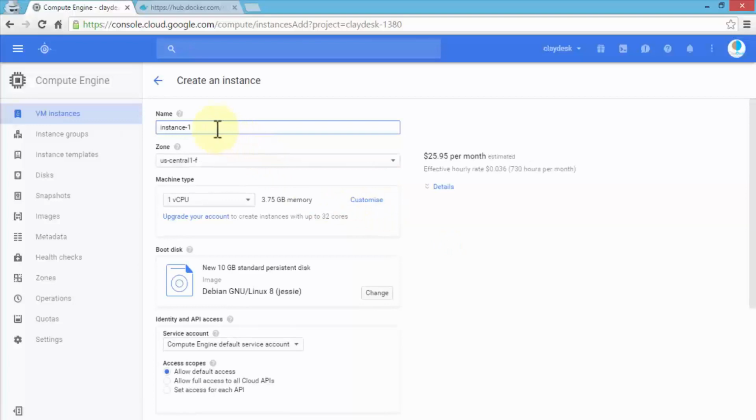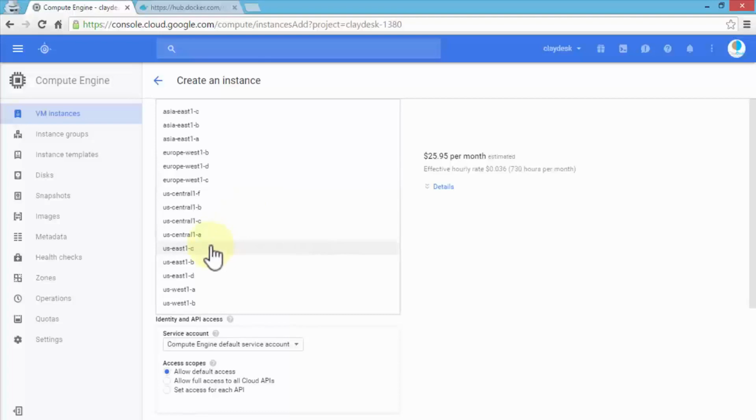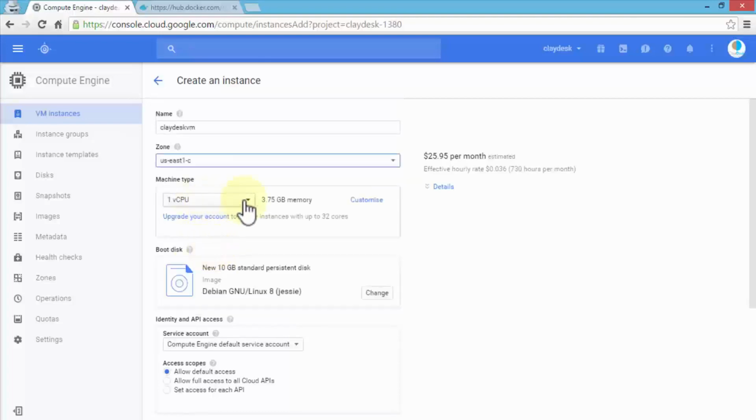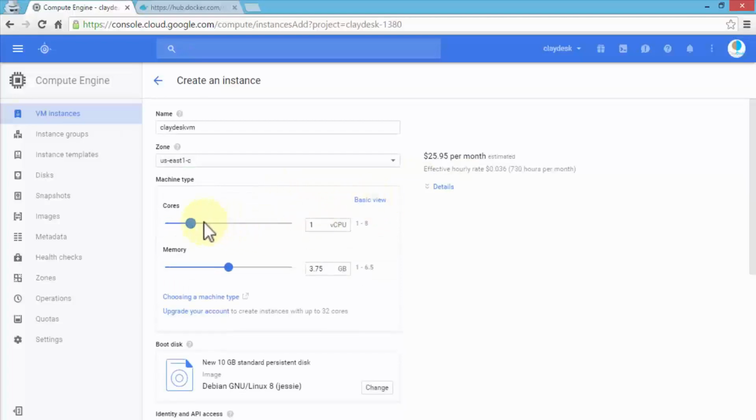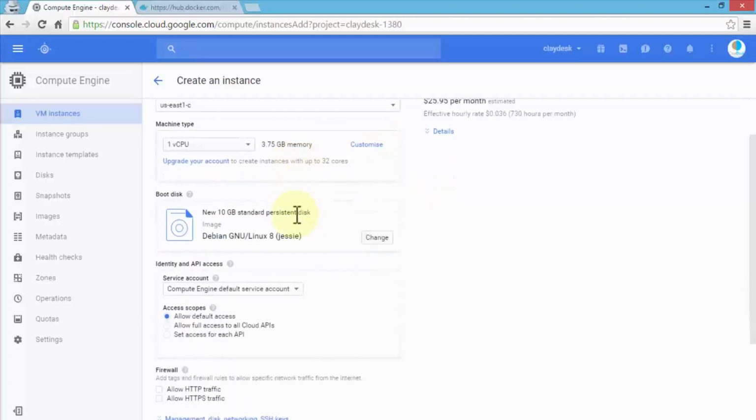This brings up the name of the instance, and I'm going to call this ClayDesk VM, and of course lowercase as well. Alright, zone, I'm going to pick US East 1C, and then the machine type. I can pick any other machine type if I like, and of course it shows me that you'll be charged this much, but we have a free trial, so not to worry. But I can customize this, so if I click on customize, it shows me how many cores I want, the memory I can increase or reduce. So I'm going to click on basic view, just leave as is.